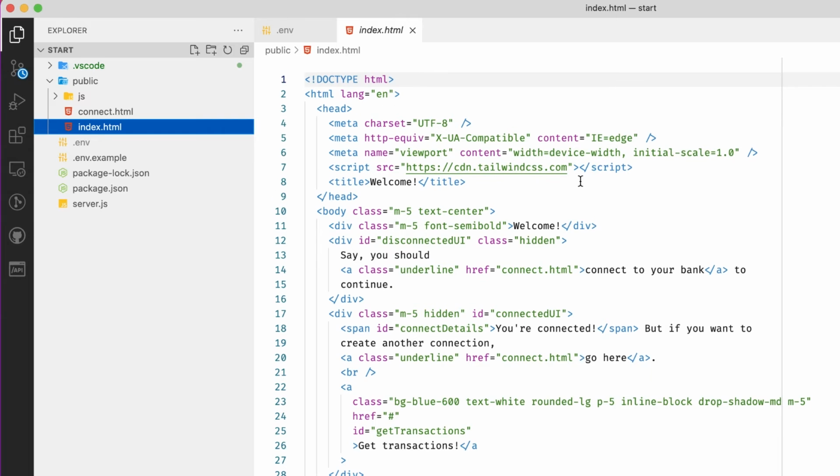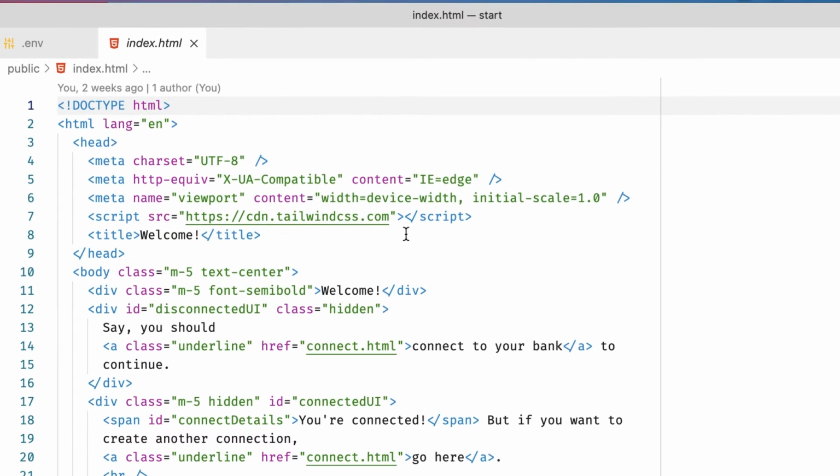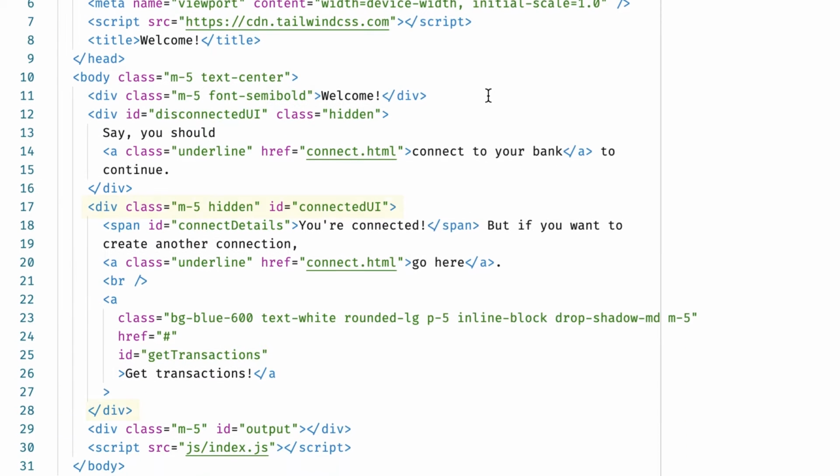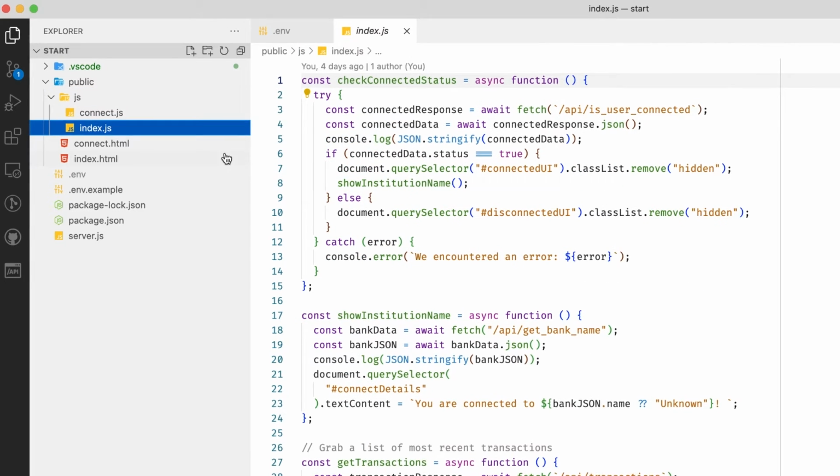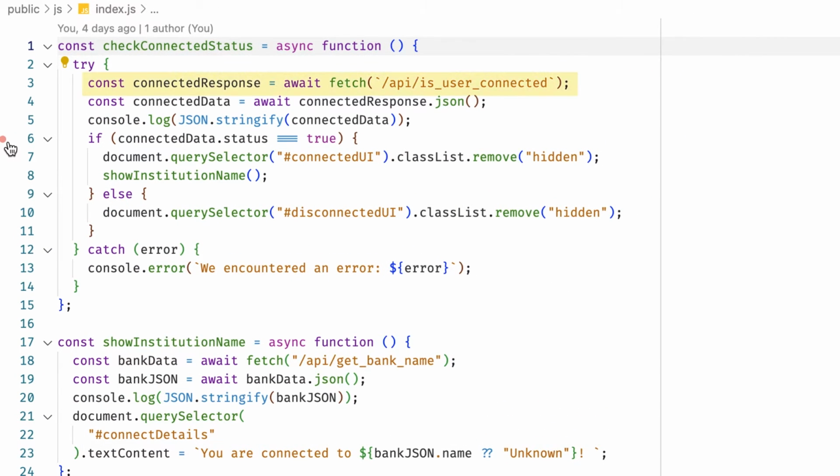We'll start with our front page here. Basically, it's a simple HTML file. I'm loading in some Tailwind CSS for some basic styling up here. And then you can see I have a disconnected UI div to show when our user is not connected to a bank, and a connected one to show when they are, and they are both hidden at the moment. So here in our index.js file, I make a call to see if our user is connected to a bank yet. If they are, I will show this connected UI.